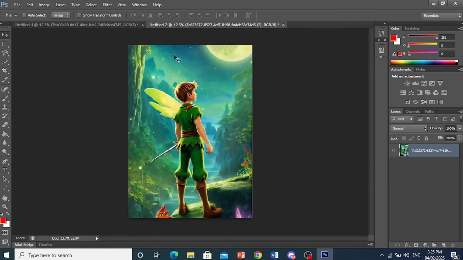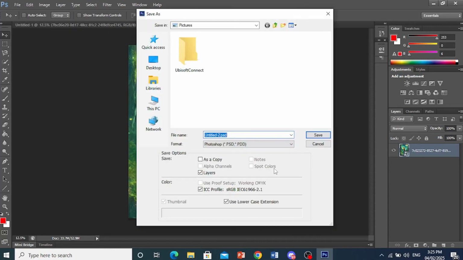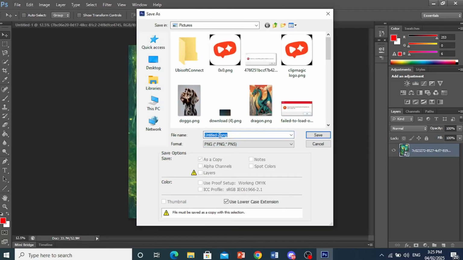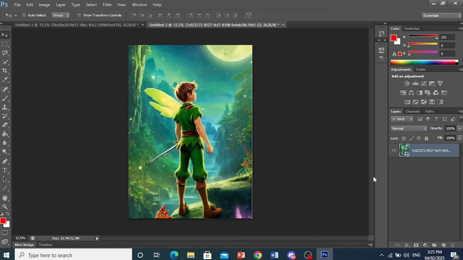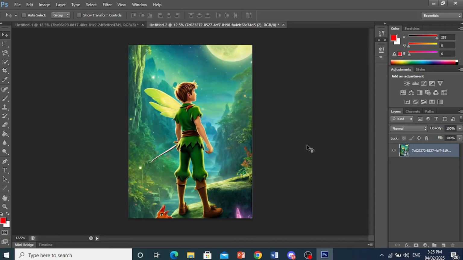Now, all you need to do is click on File, click on Save As, and we will go ahead and choose PNG. Let's name this Peter Pan. We're going to go ahead and save that. And then let's wait for it to be done saving. So I need to choose the compression to be the smallest. And then we wait for it to be done saving right there.